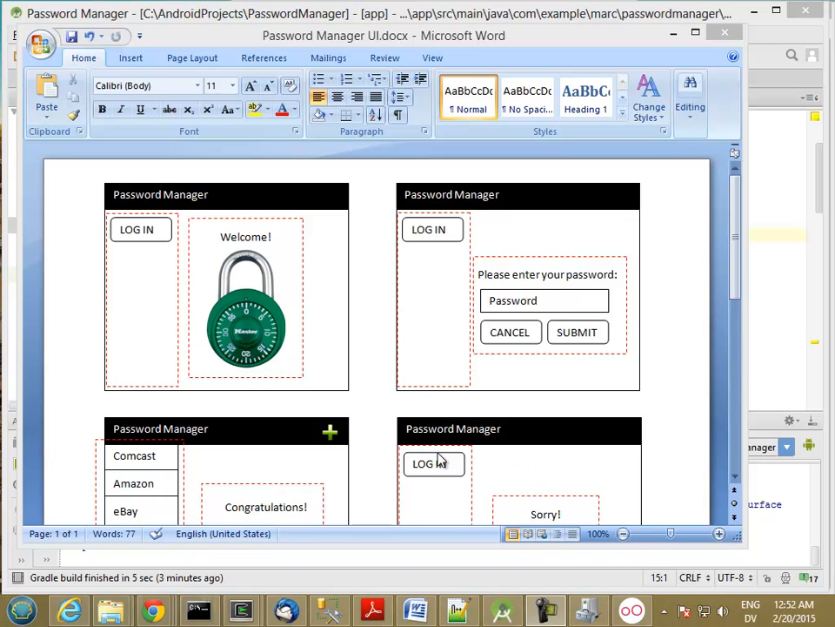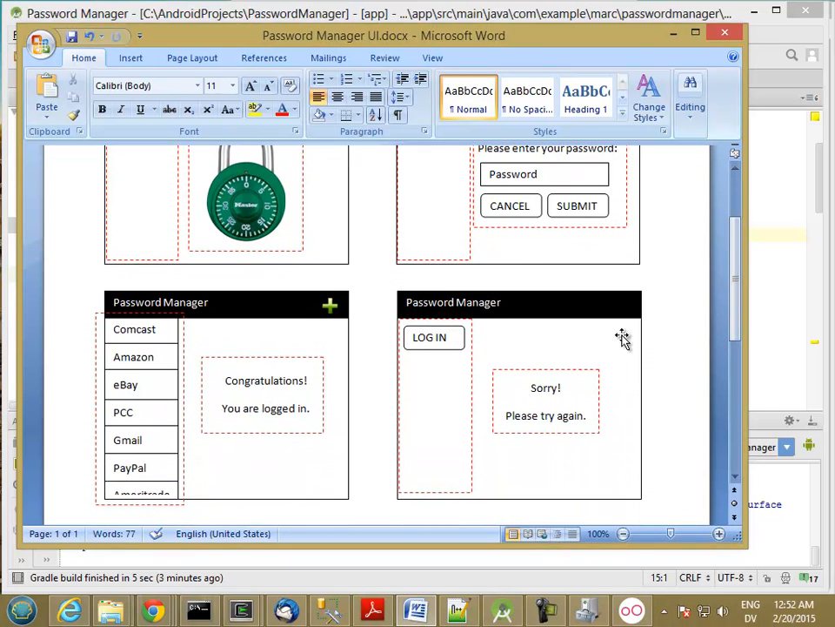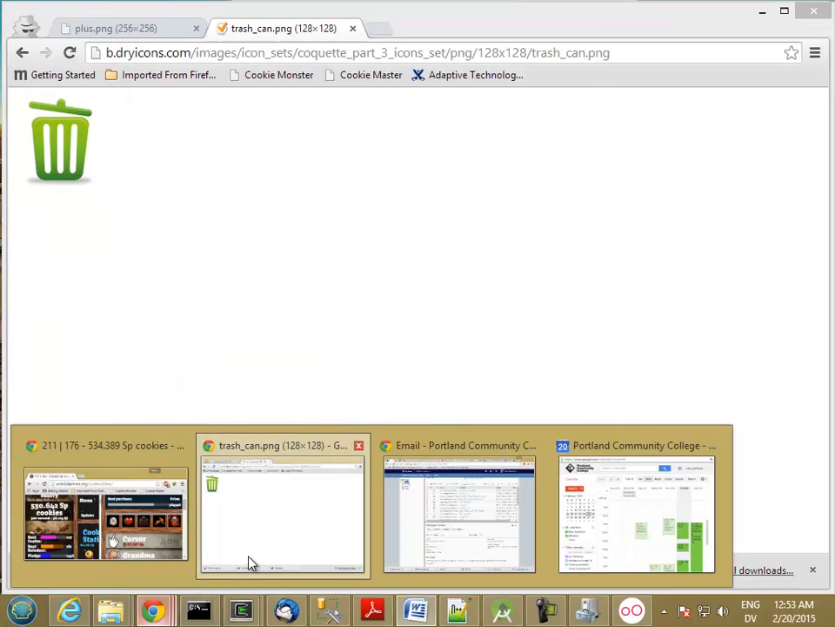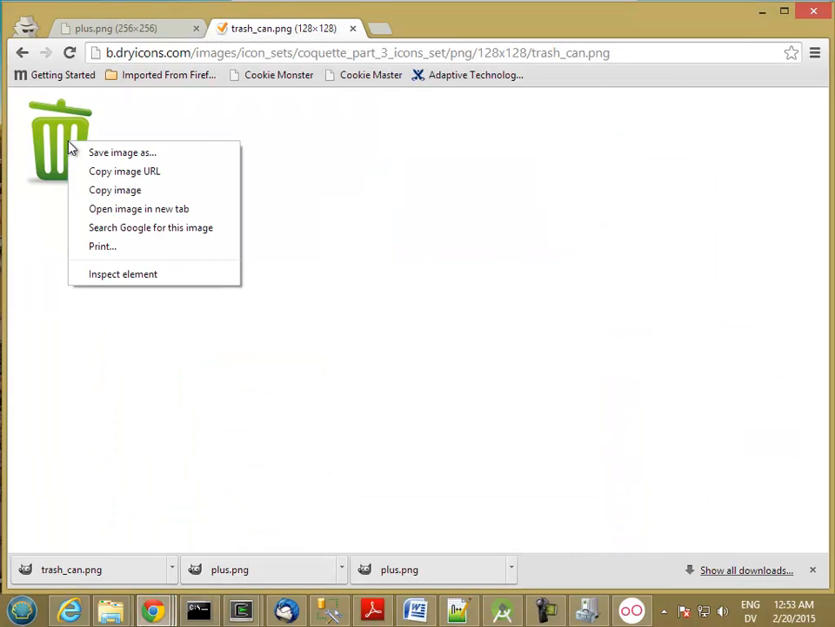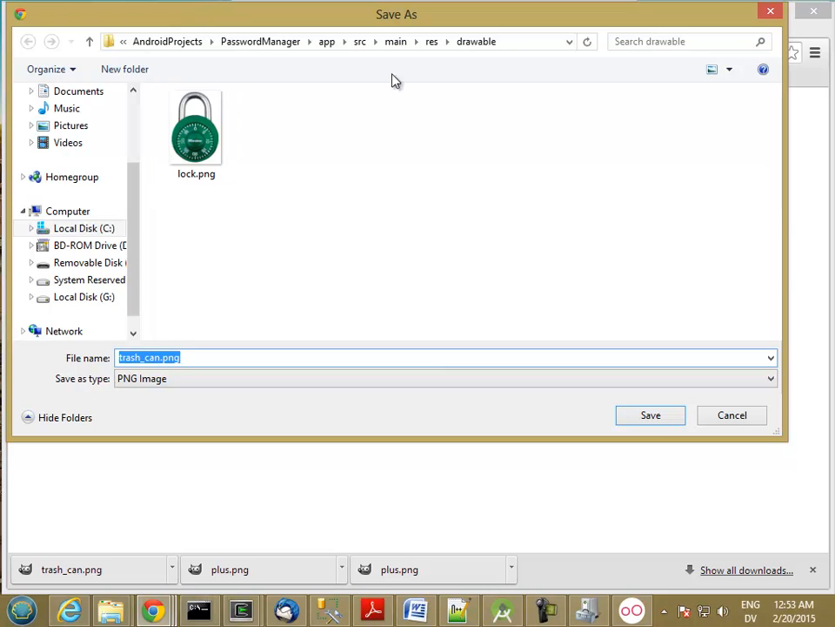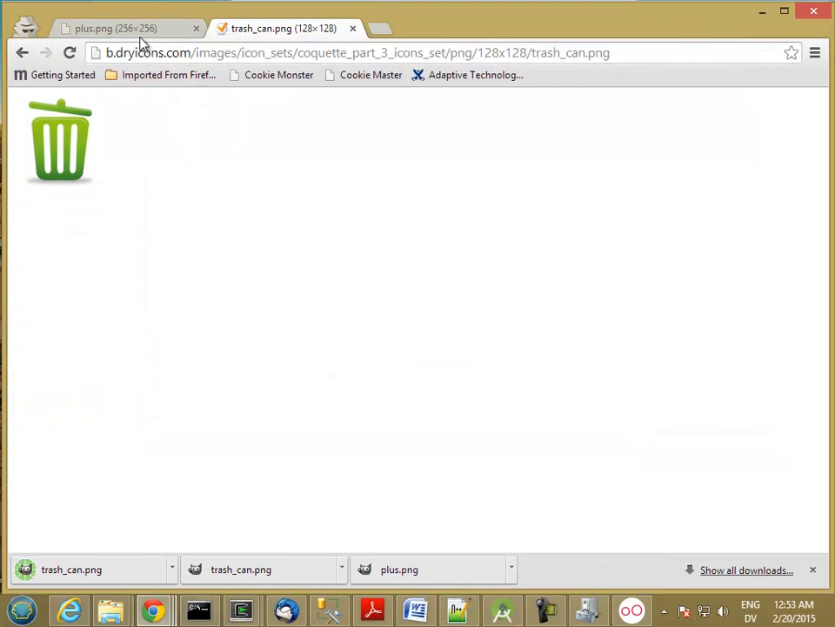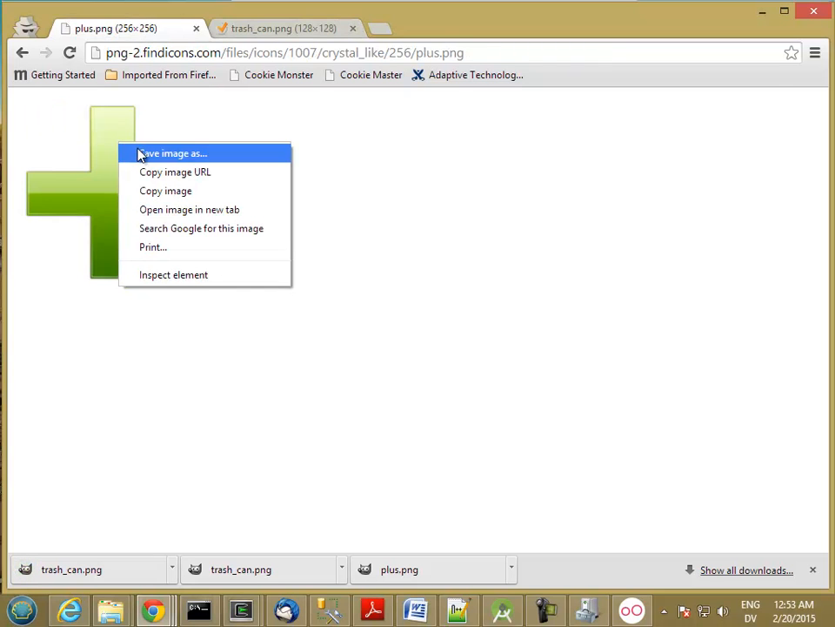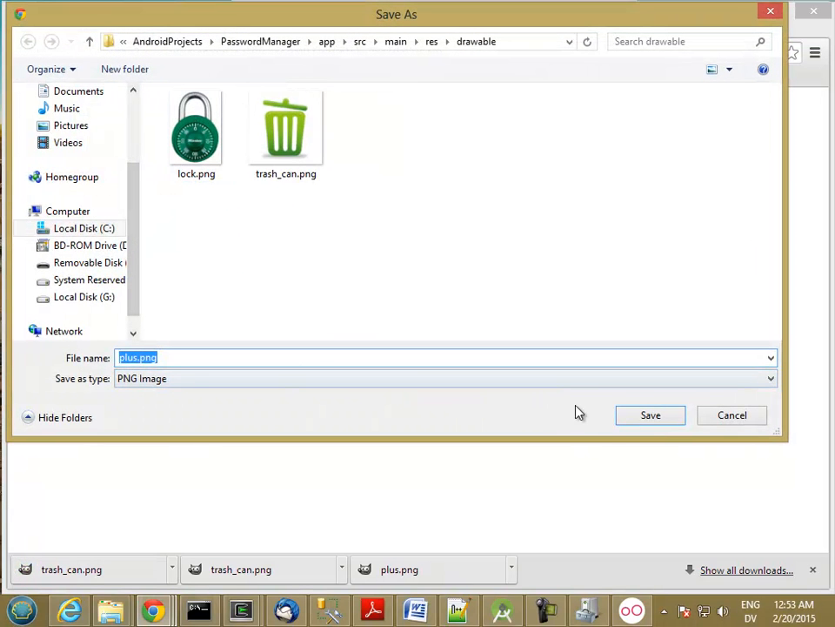Okay, now let's implement two of the more difficult parts of the user interface. So we're going to implement these action buttons and hide them when they don't apply. And then we're also going to implement this account list fragment. So I've gone ahead and found a couple of icons that I like. So I'm going to save this one in my drawable folder as trashcan.png. And I'll do the same thing with this one as plus.png.